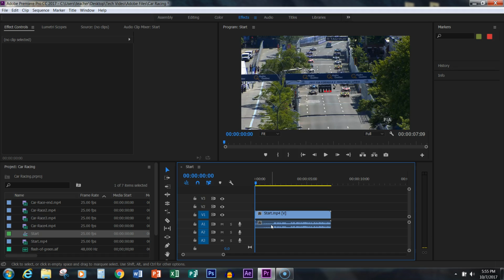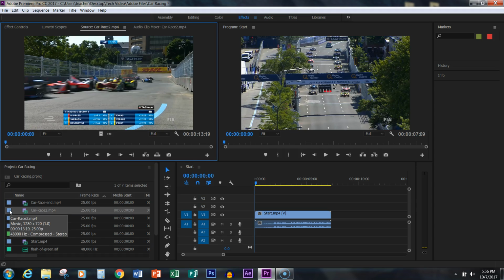Later on, when we add audio to this, we're going to be adding that audio or the music to the second audio track. Now, at this point, I would normally just drag the Car Race 2 over, but I'm going to click on it twice, and you're going to see it come up in the source window.